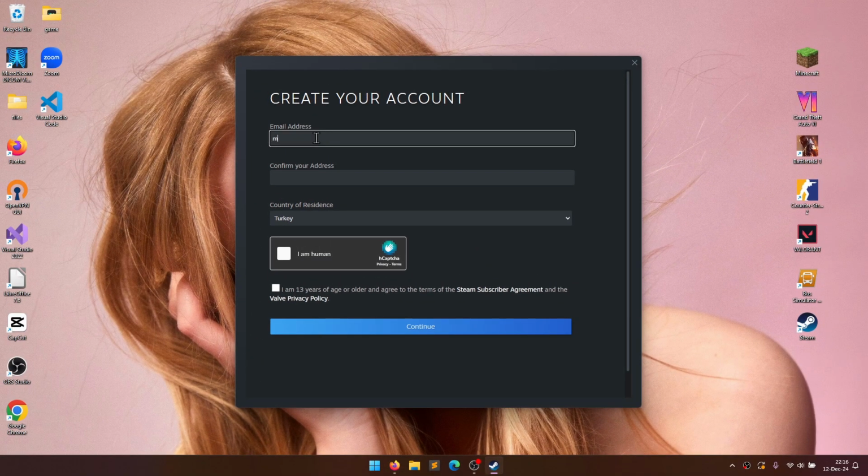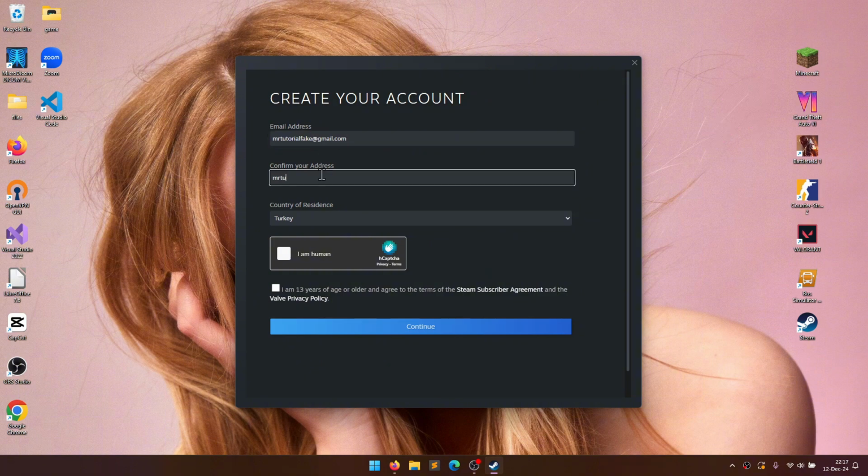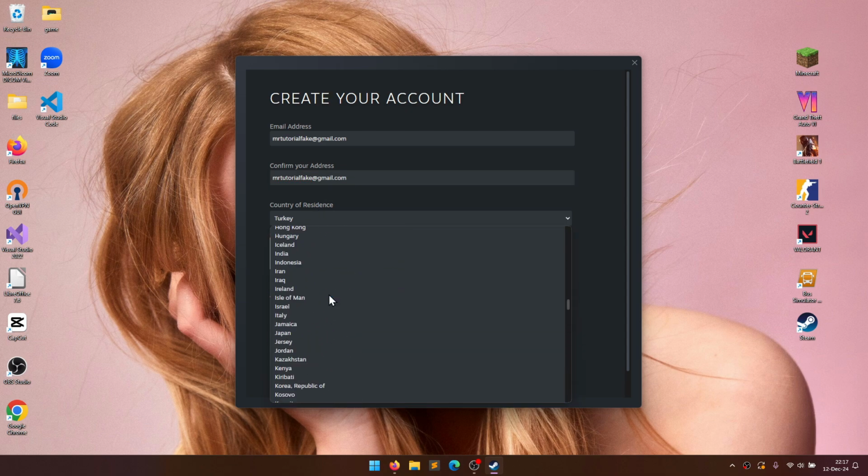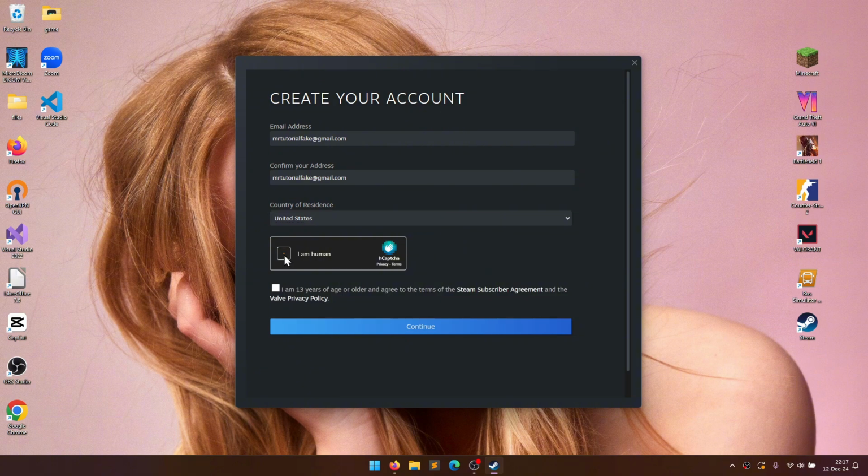Write your email address. If you don't have an email address, you can click on this video to learn how to create a Google Mail. Write your email address in the second box again. Choose your country. Click on the checkbox. And after that, agree that you are older than 13 years. Click Continue.